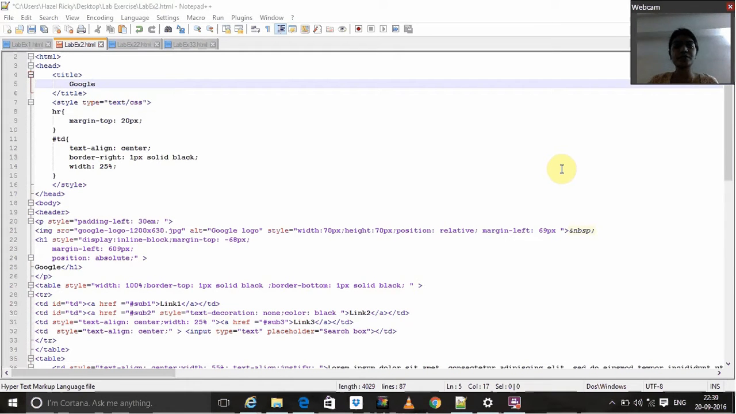This is my second web technology lab experiment. In this, I have to create two pages, one page which will link to the other page.